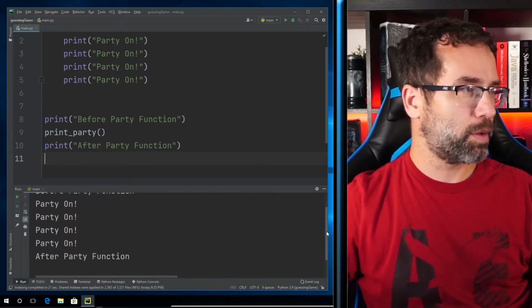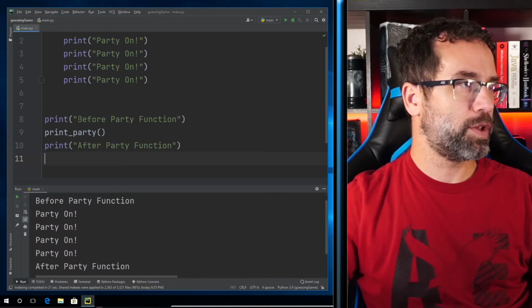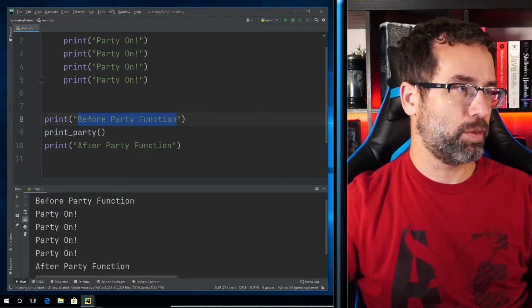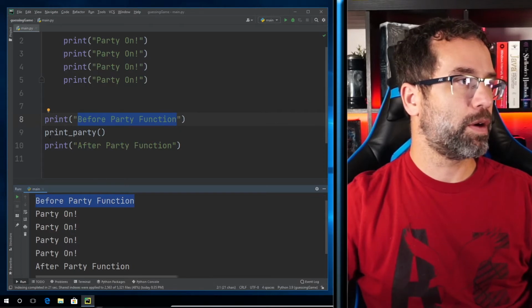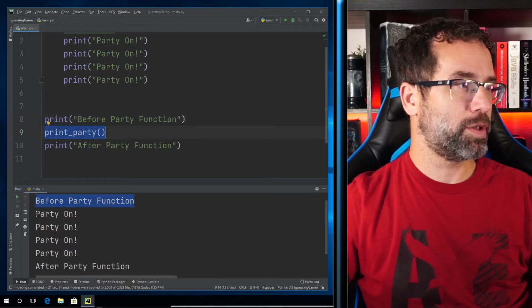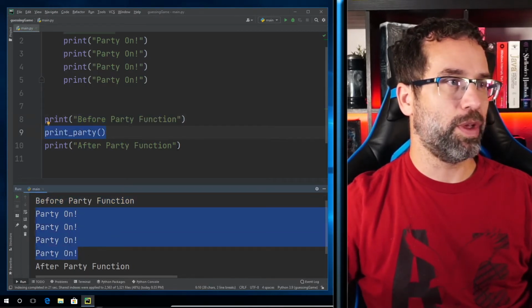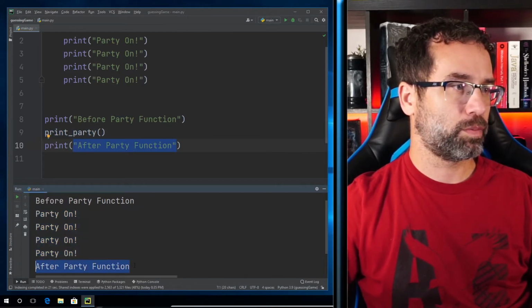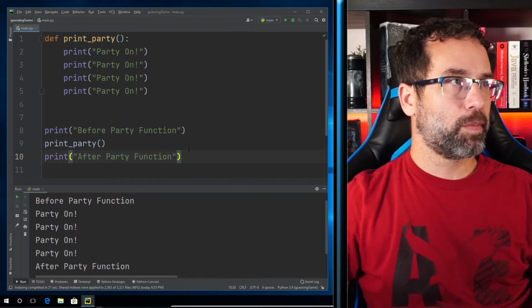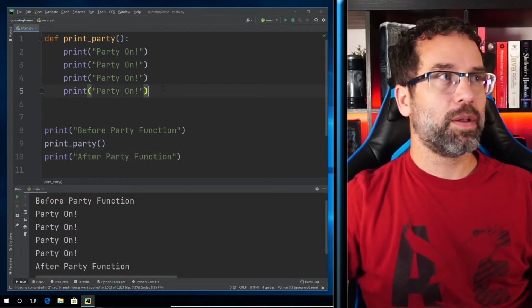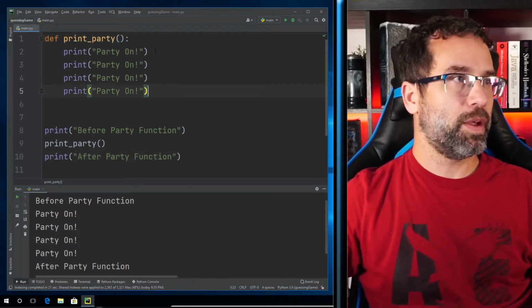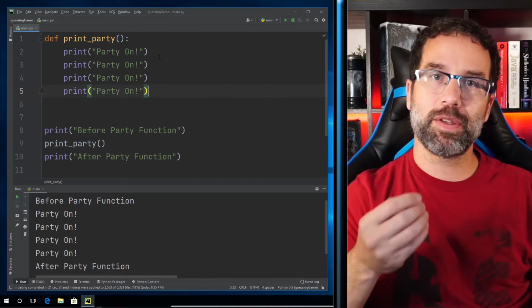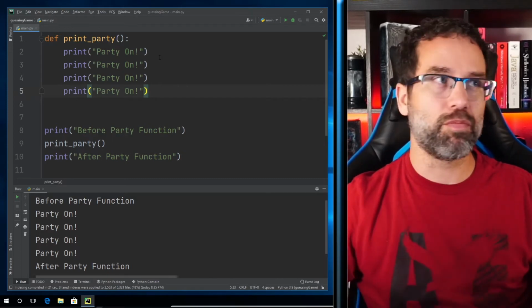If we look, we'll see that it has this before party function text, and then it calls print party, which does 4 party ons. And then we have the after party function. And then what we can do is we can make this function a little bit smarter.